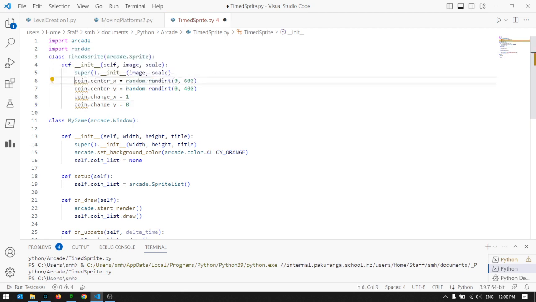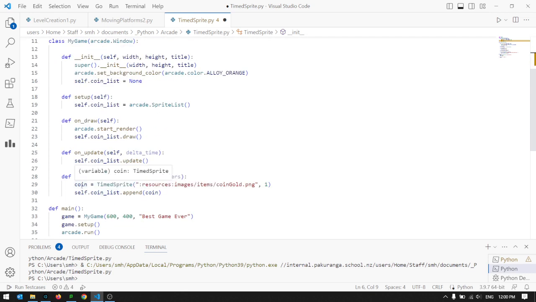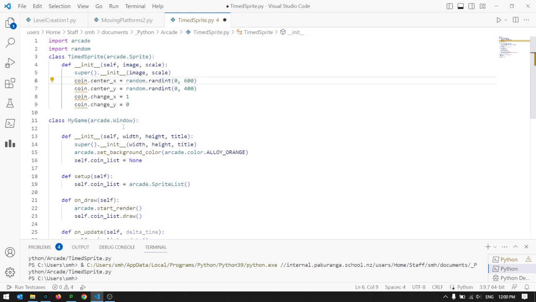And now when we're up here, we make this coin, all right, and we can talk about this coin by appending it to the list, for instance. That is made from this timed sprite. When we are within the coin, we are not referring to it as a separate thing, we're actually in it, so it's self. So self dot, self dot, self dot, and self dot.